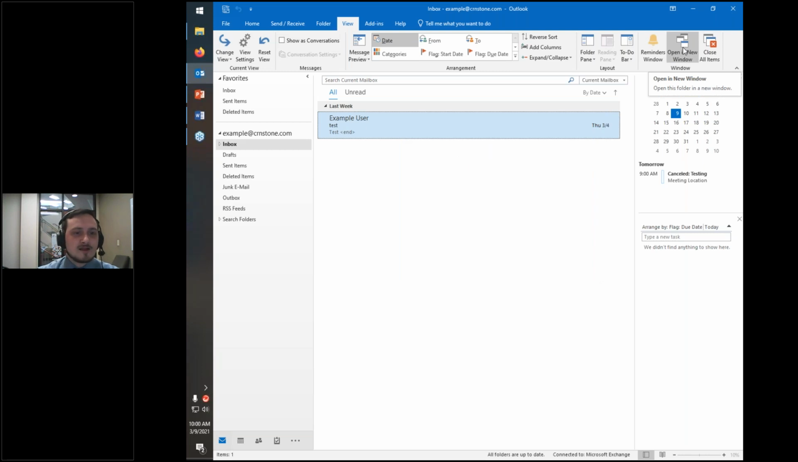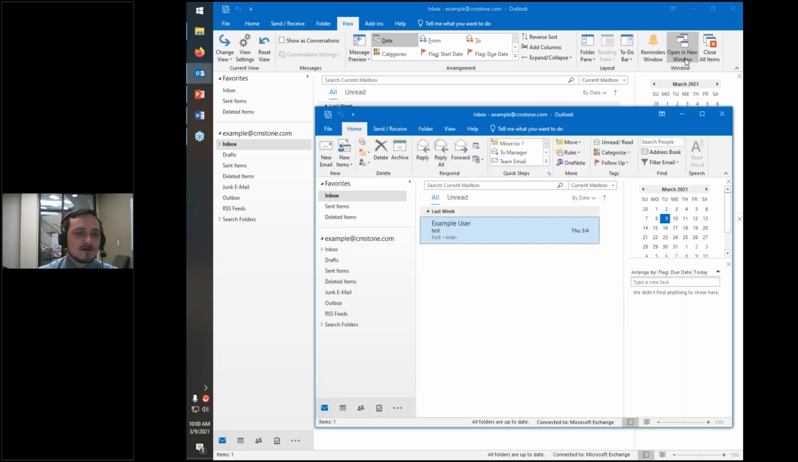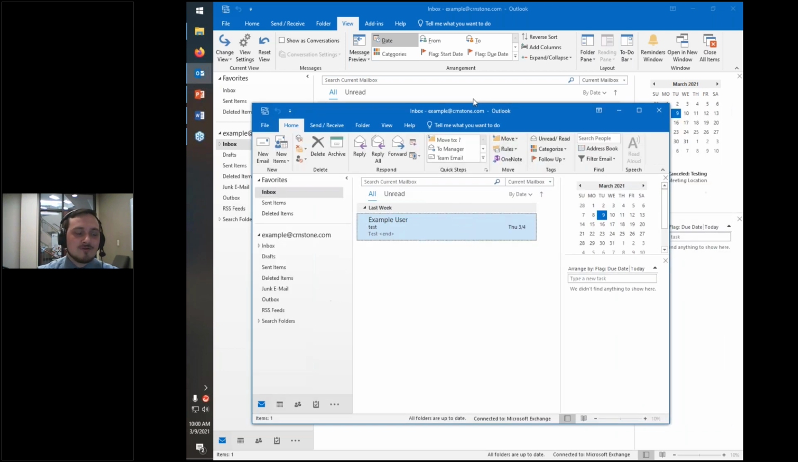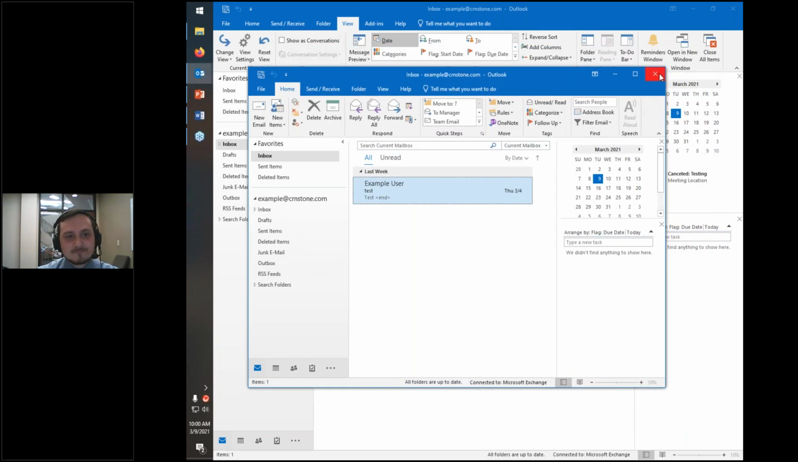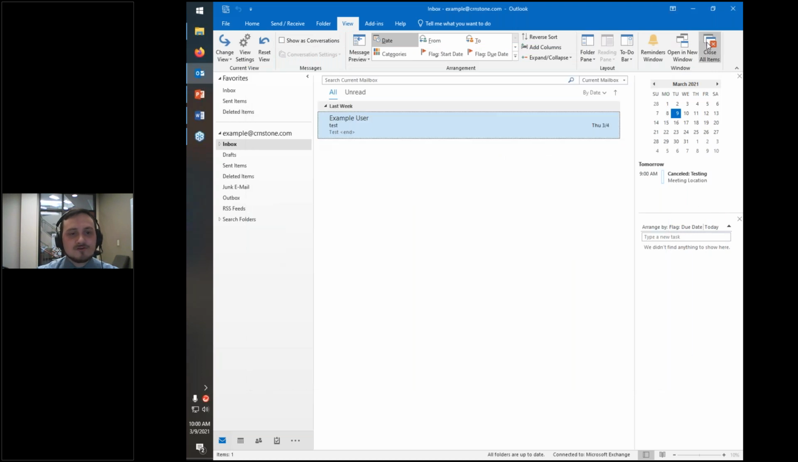Also from this icon, you can open a new window, and you just have an entirely new window of Outlook that opens up. You can also close all items. It closes all additional windows or different emails you have open.